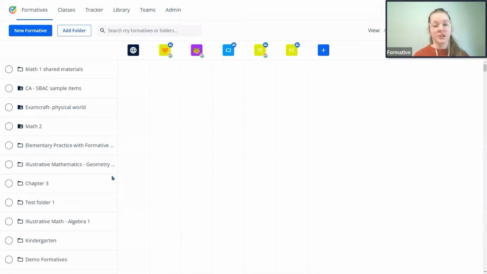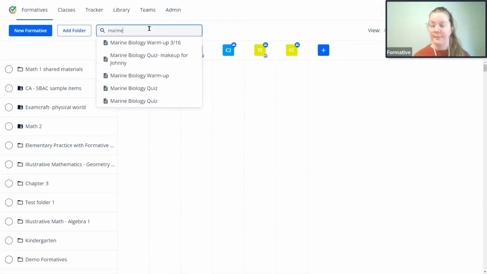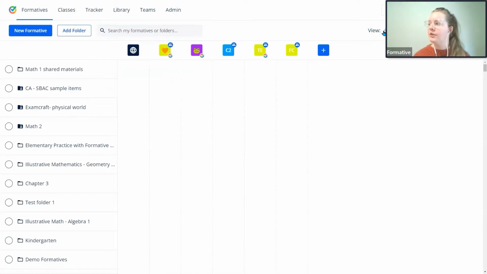A few more things to know on our Formatives tab and our data dashboard. If your list starts to look a little bit long and messy like mine, you can use that search bar to quickly pull up any formatives by just searching for a keyword in that title there. And you can also view your formatives by assigned, unassigned, and you can sort in a few different ways as well to organize it to what works best for you.